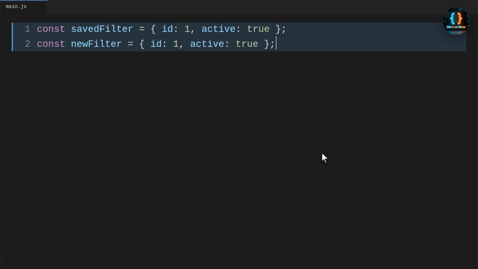Let's break down the result. Triple equals asks whether both variables point to the exact same object. These are two separate objects, so the reference comparison fails.